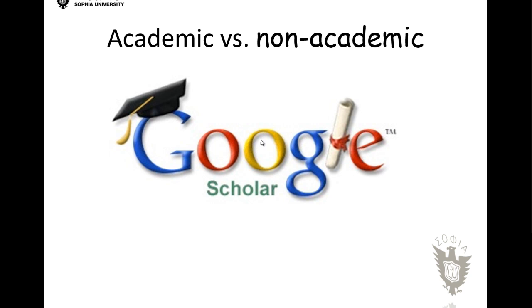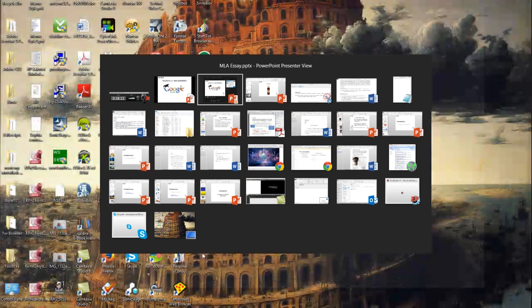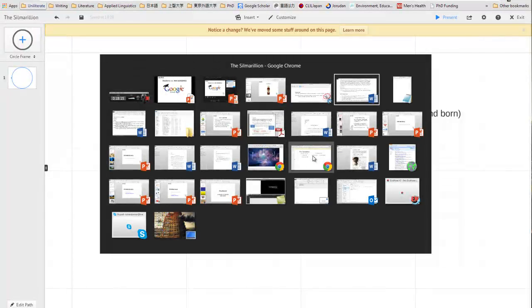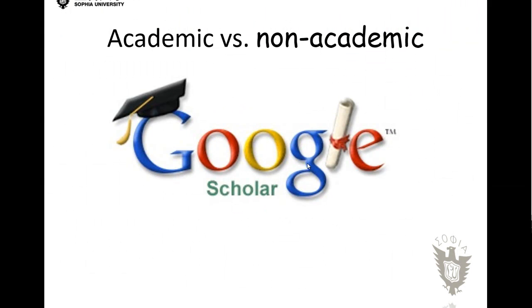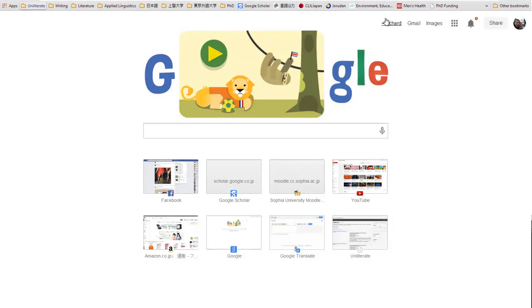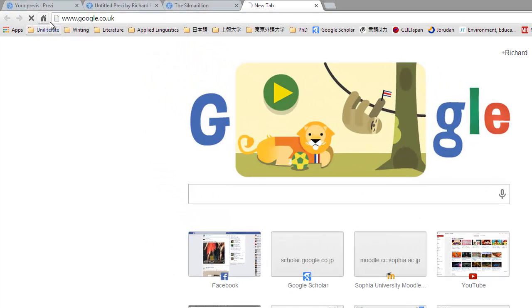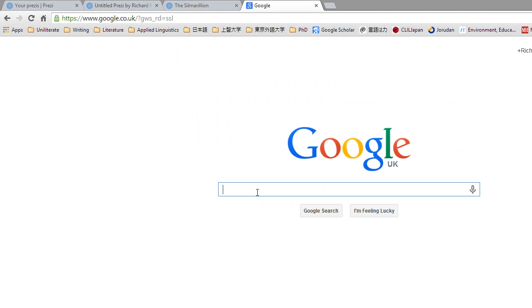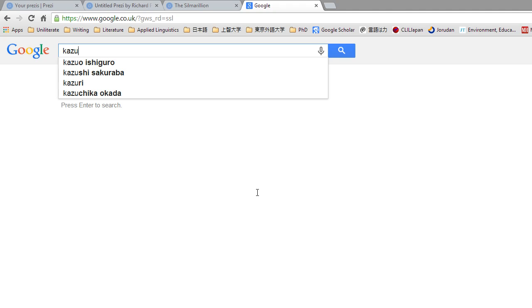One good website to use is Google Scholar. And now I'm just going to show you an example of Google Scholar. Okay, so let's say I'm using Google now. Go to Google, and if I just type in, let's say, Kazuo Ishiguro.